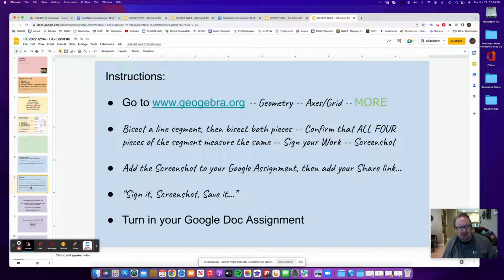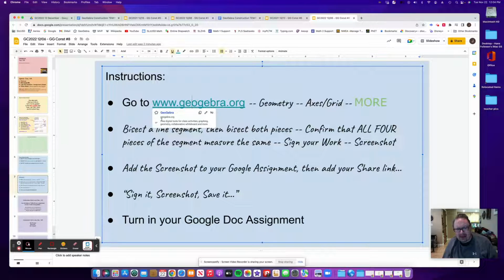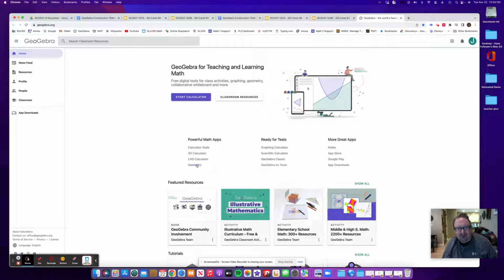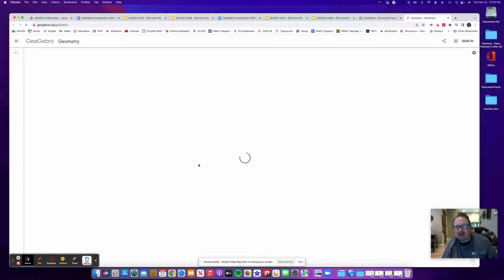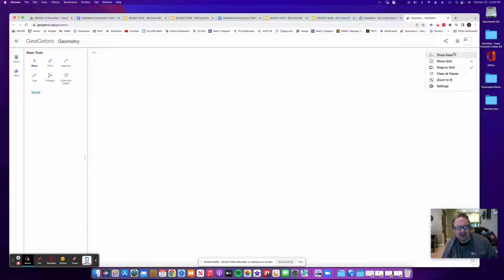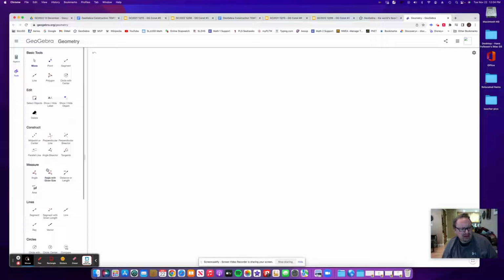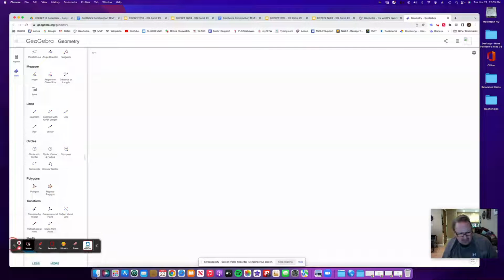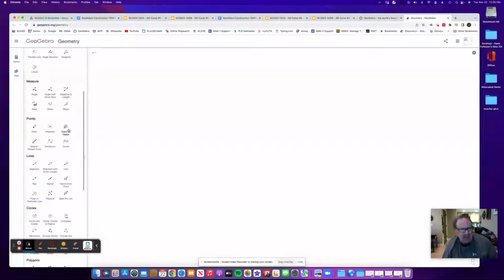So we'll go to our blue slide and then click the GeoGebra link, and we will get started. Geometry, and then clean sheet of paper. We already have that, but we do want all the tools to be shown. Like that. There you go.